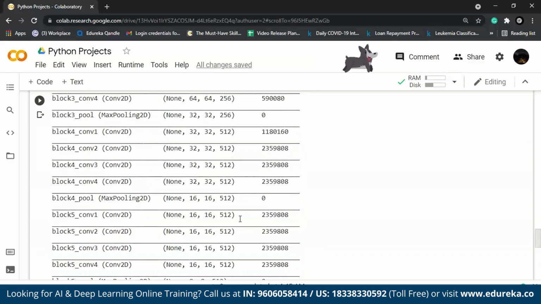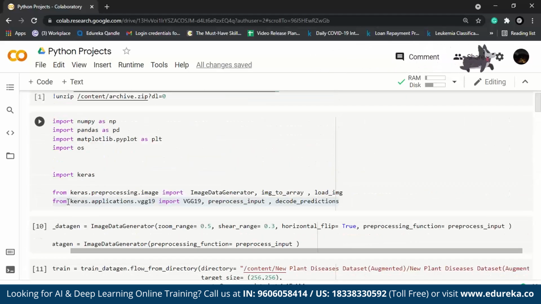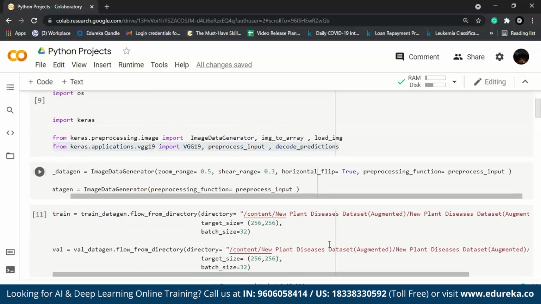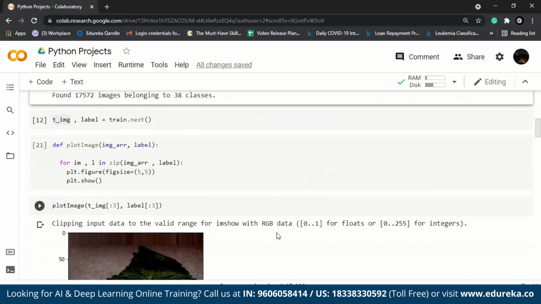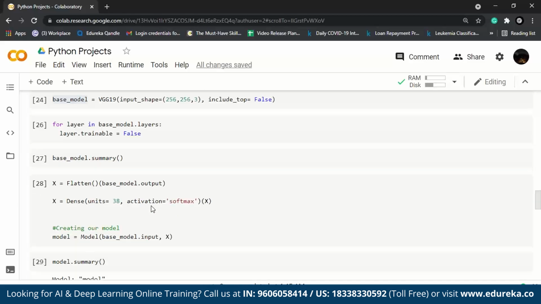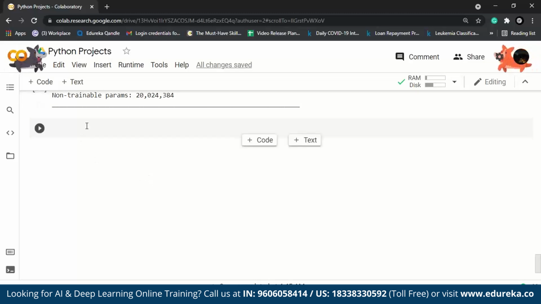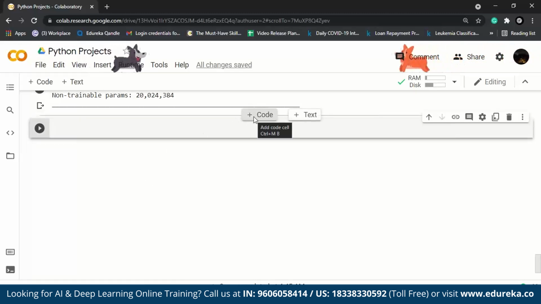Okay, so let me give you a quick recap of what we have done. First off, we imported our data, which is present in Dropbox. Once we imported our data, we pre-processed it using a built-in function, that is preprocess input. Then we visualized our data, and finally we created our model. Now the only thing stopping us from moving ahead is to train the model. But before that, let's have some early stopping.